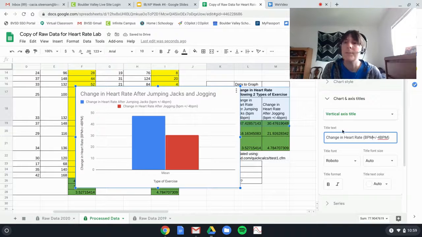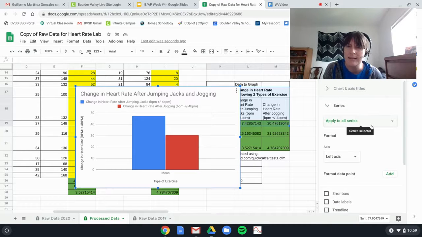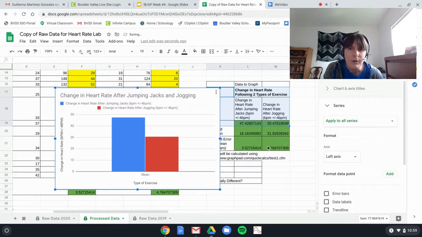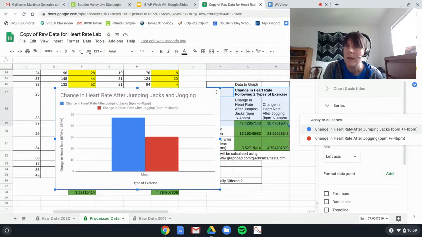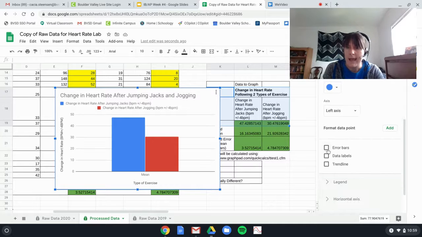All right. My next step is to add in error bars. Sometimes error bars work on Sheets, sometimes you have to draw them in. For this one, I should be able to add the error bars, so I'll just do it this way to make it a little bit easier. I decided I am going to do standard error of the mean for my error bars, so I'll need to type that in. So first I'll click on series and then go down to just the blue one, which is representing jumping jacks. And I can go down and say error bars.